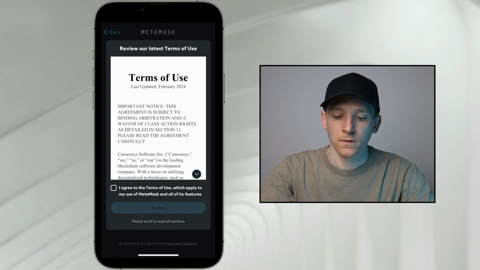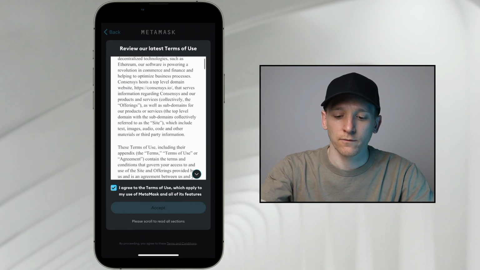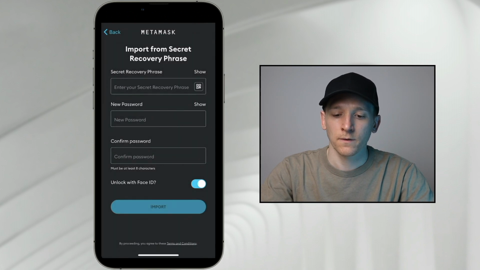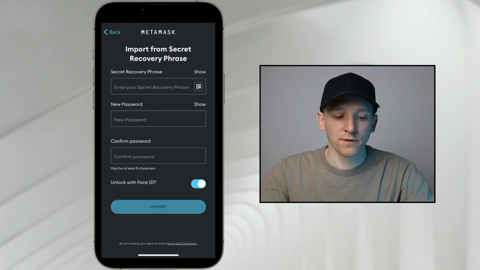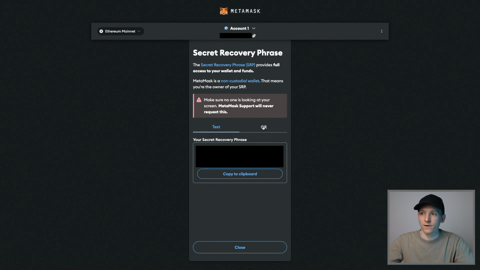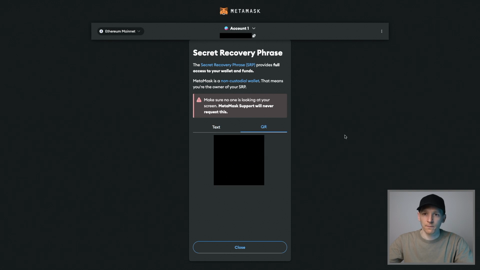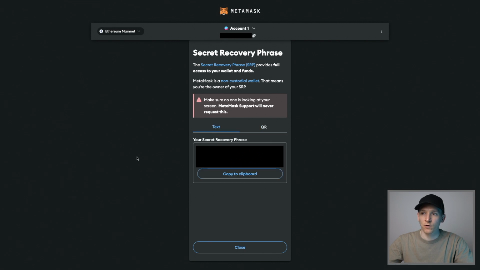No thanks. Terms of use. Okay, I'm gonna read that. I'm gonna press accept right here. And then it says secret recovery phrase. Now, if you're doing it on your phone, just go over to the QR code and press QR code here and scan it, and it's going to import your recovery phrase. You don't have to write it down. If you don't want to do that, just go over to the text option. This is your recovery phrase in text as well.